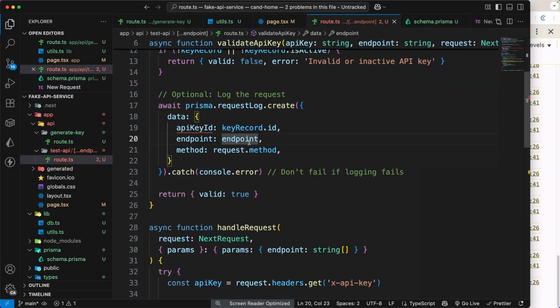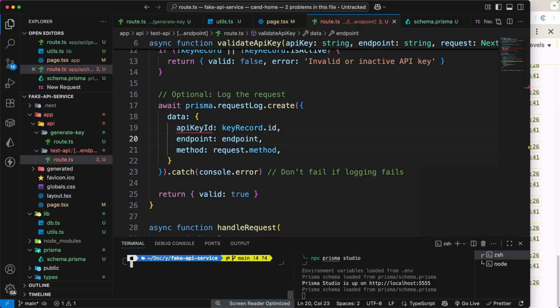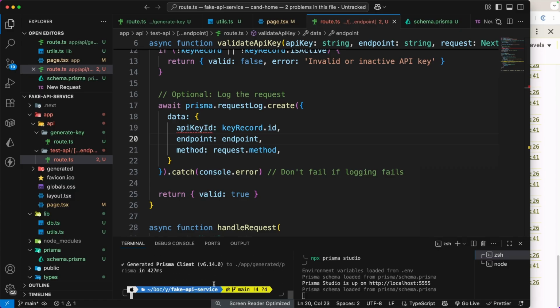This is still an error because we haven't yet run npx prisma db push. Just like this, it will push the new data. So let's just take a look. Hopefully the error is now gone. As you can see, it's super cool.